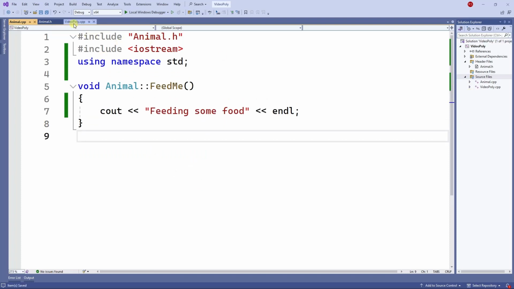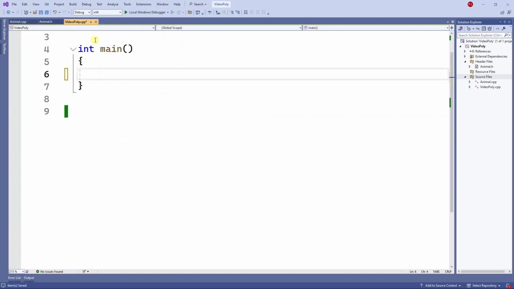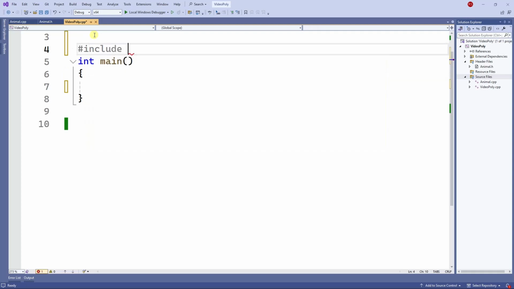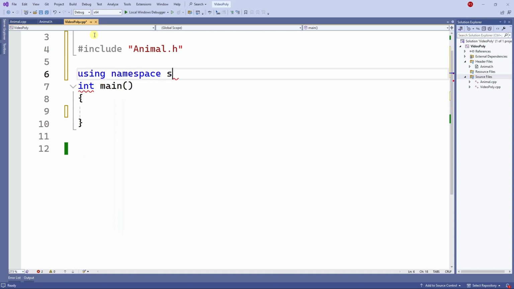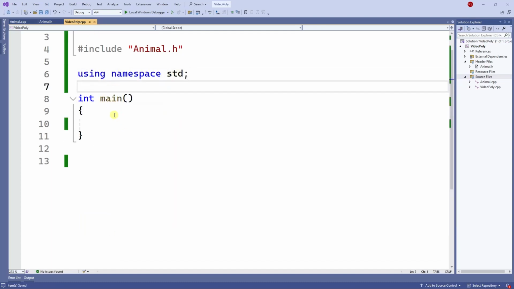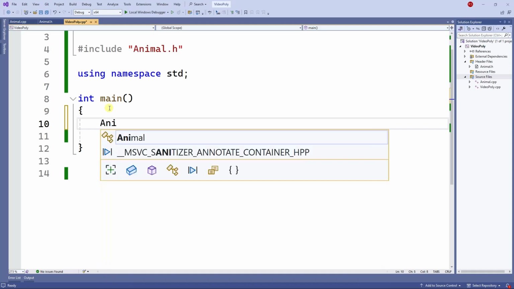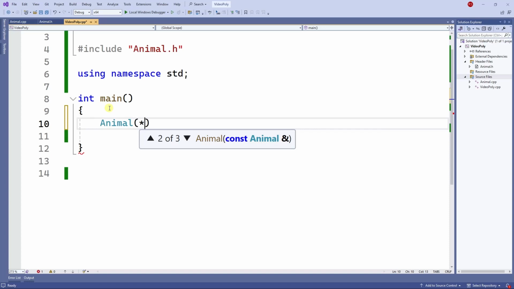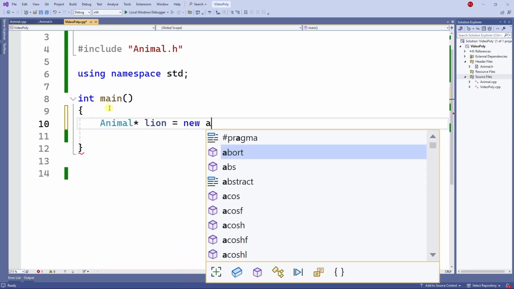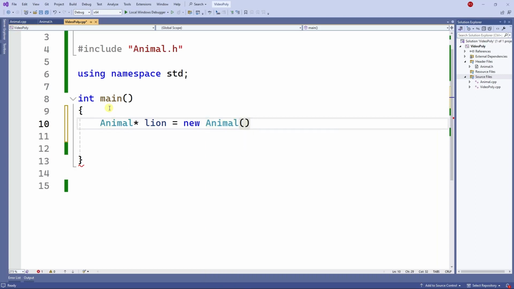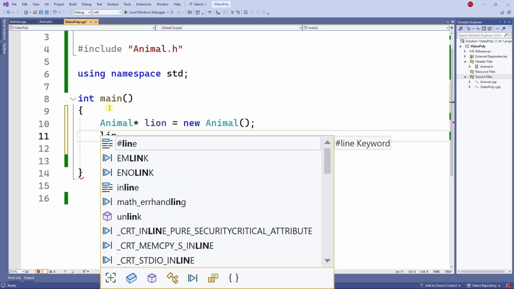Alright, now I'm going to go to the main program, and then I'm going to include the animal class, and also using namespace std. And now here I'm going to create a couple of objects. The first one is going to be animal lion equals new animal. Then I'm going to feed the lion.